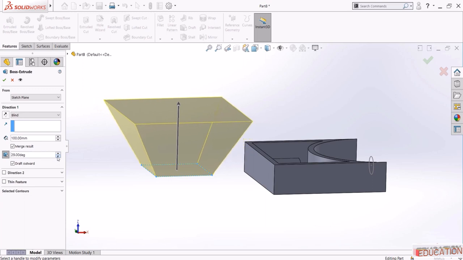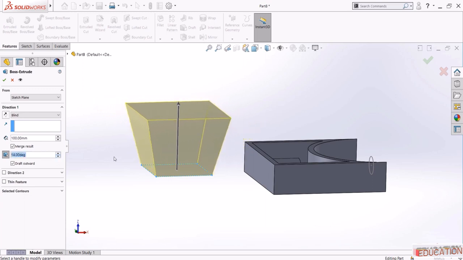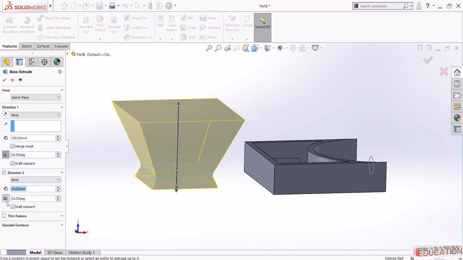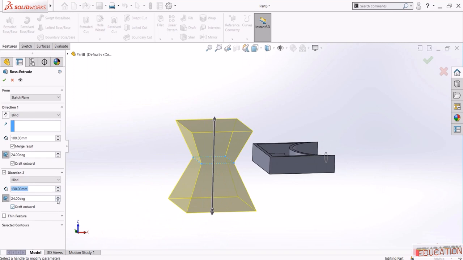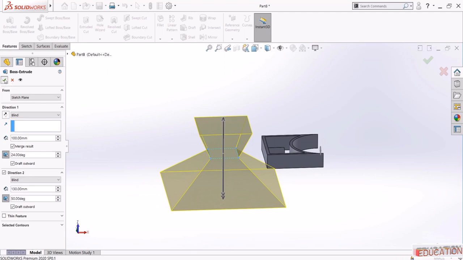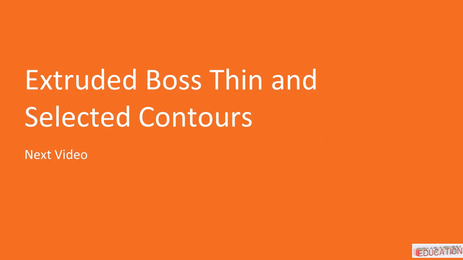So this is a good time saver. Instead of using many features, you can finish the whole thing with this feature. And definitely, you can define direction 2, and you can define another draft there. And you can reverse the direction. Next, we will explore more options inside Extruded Boss feature when talking about Extruded Boss Part 3.